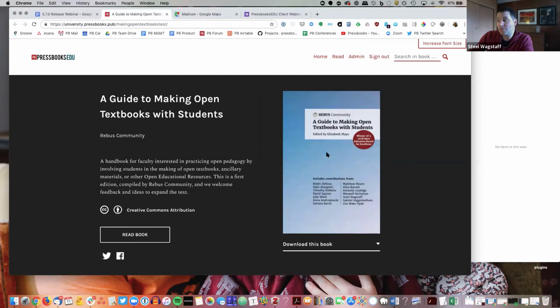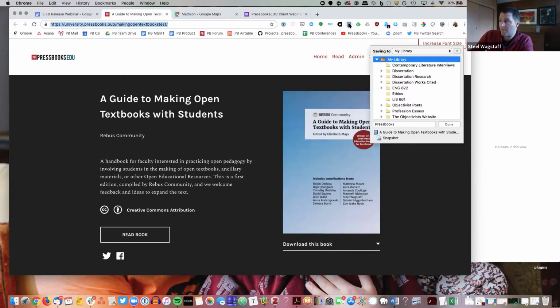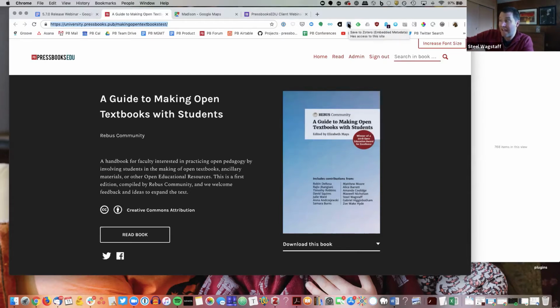This is a really terrific book that Liz, our colleague Liz Mays, edited. A few of us that are here on the call contributed to it. And this book is in a Pressbooks network. So what I'm going to do is I'm using my browser extension here, and I'm going to click Save to Zotero. If you looked at that tooltip, it says embedded metadata has access to this site.